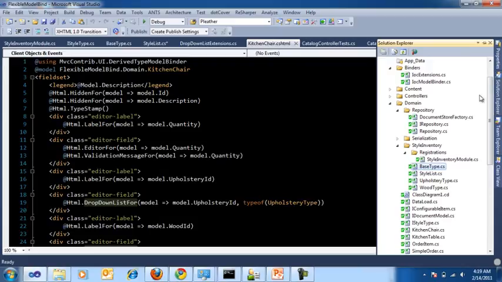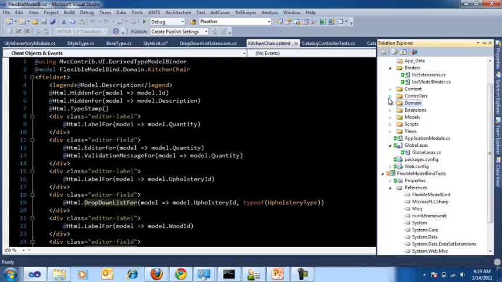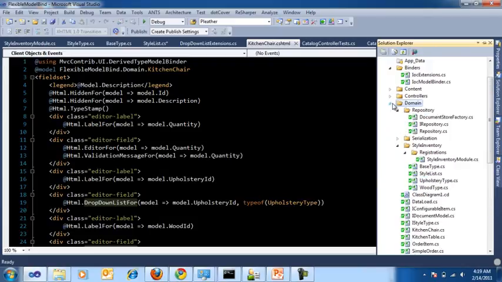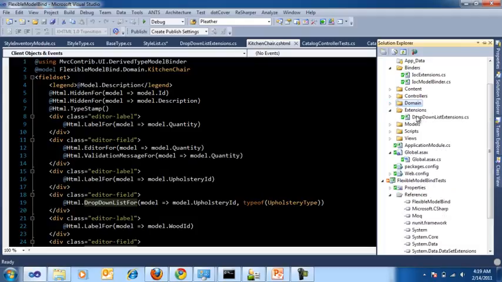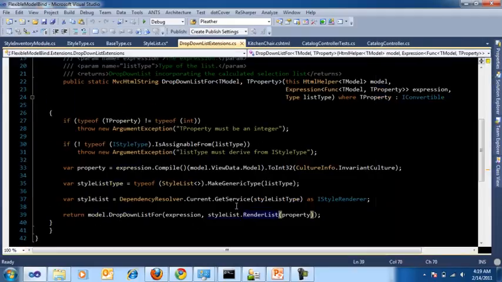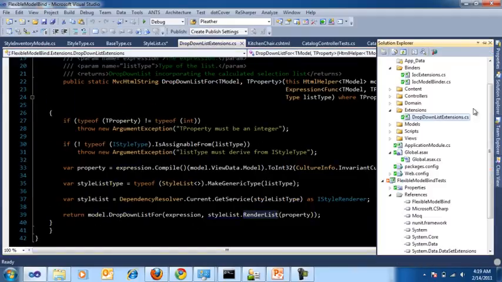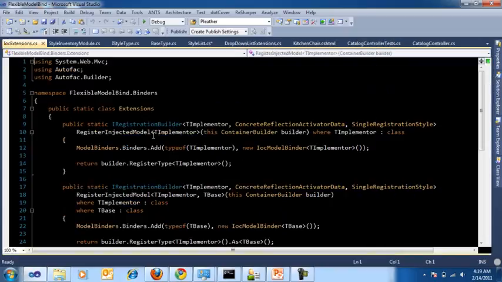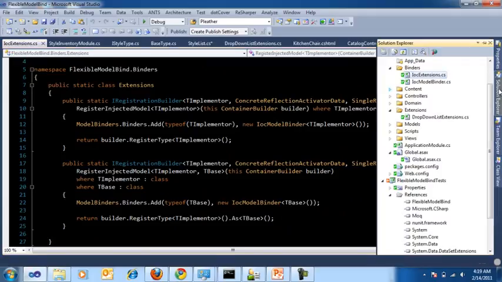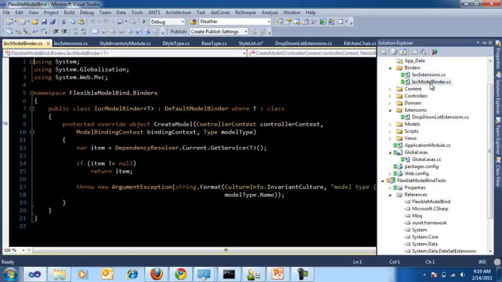As you look at the overall application, domain has a lot of the objects that we're using to hold our data. In addition, we're seeing the extensions. This contains the drop-down extension, and it also has the IOC extensions for our registration of view models, in particular the view models that are implemented off of the controller and interact directly with the controller. We then have the IOC model binder, so this is the default model binder that's sitting here.